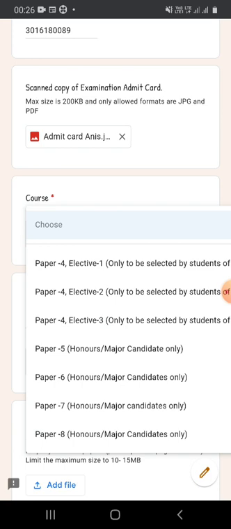After that, you'll have to select the paper. The paper was 5. You can see there are electives on the first 3 options, and the next 4 options are for honors or major candidates. So here the paper was 5, so I will select paper 5.